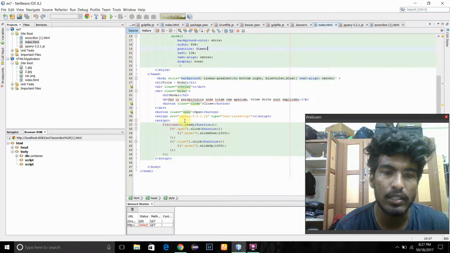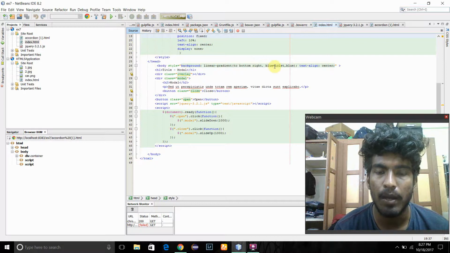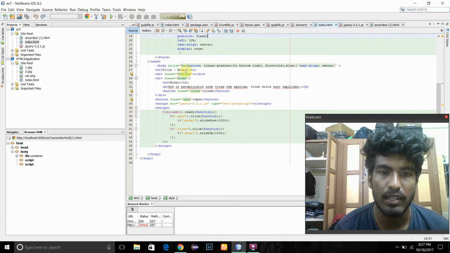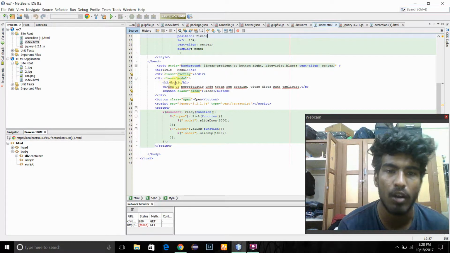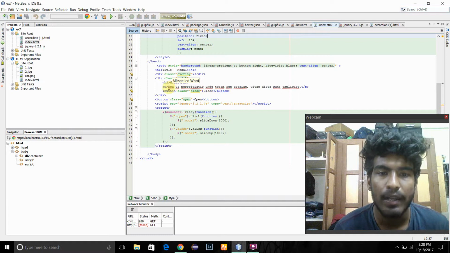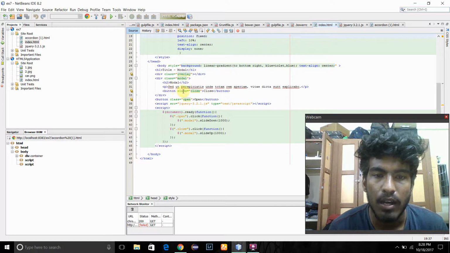In the body we have to set a style with the background linear gradient to bottom right, from green to violet and blue, and then text align as center. And then I have created a title with modal, and then a separate division with the class name overlay, and another division with the class of modal. In that modal I have created a heading h2 of modal, and then a para with some data, and then a button with class close, and another button with the class name open.